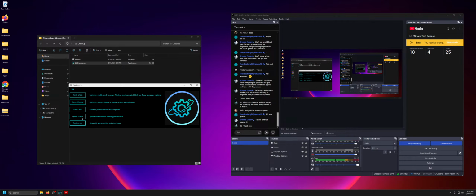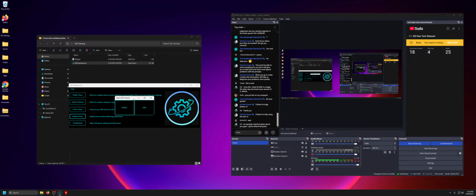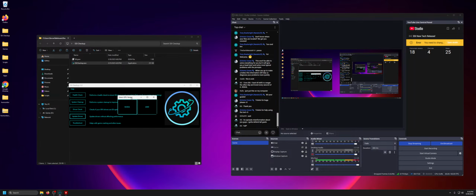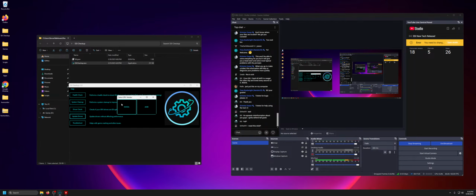But let me show you how this update drivers function works. So you click update drivers here, and you basically see NVIDIA or AMD. Obviously I'm not on AMD, because driver check says we're on NVIDIA, right? So we're going to hit update here. It's going to ask you to select your GPU vendor. You choose NVIDIA if you're on NVIDIA and AMD if you're on AMD. Okay, great. Let's do NVIDIA.